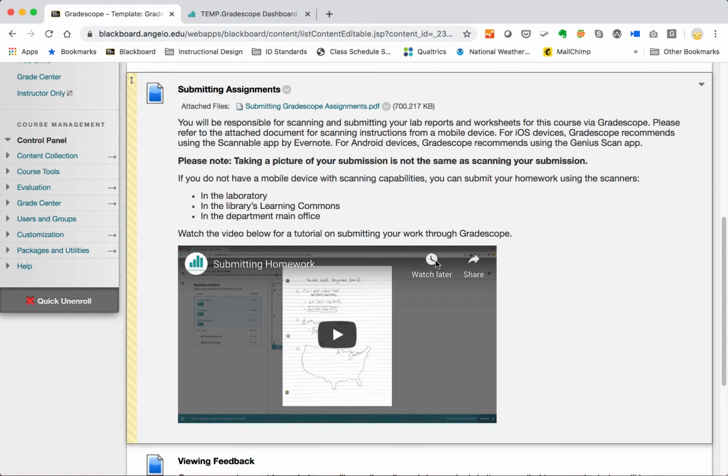You can have the instructor collect all of the work and scan it themselves at the end of class, or you can have students submit their own work. And in this example, that's what I am proposing. So I included some help documents from our Gradescope folks.